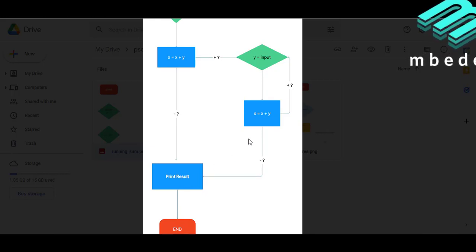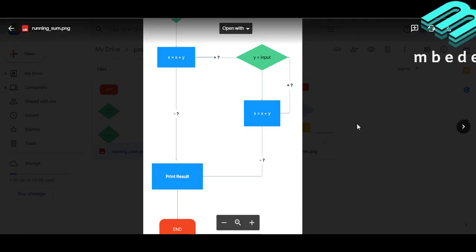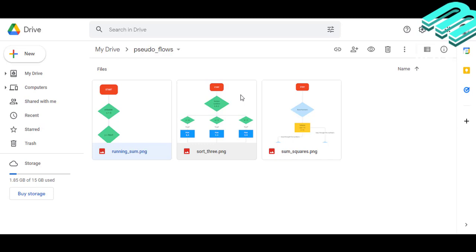This is how you think about your programs before you write them into code. That is what pseudocode does. So it gives you an idea of what you are going to work with. Okay, so that is it.